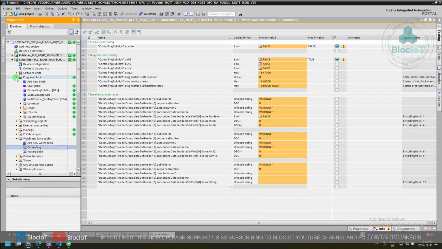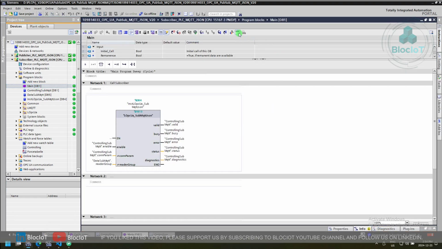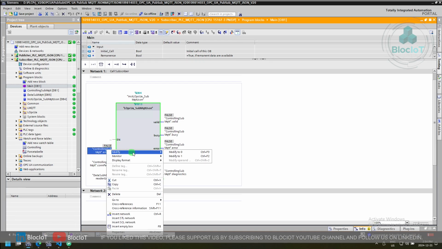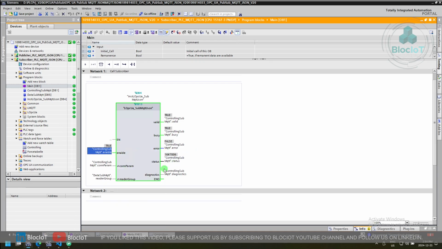To do that, I'm going under the program blocks and to the main, and let's go online with it. And I'm just going to modify the enable to 1. Again, I'm watching here, there is no error. The status code 7006 means it is connected to the broker, which is good.